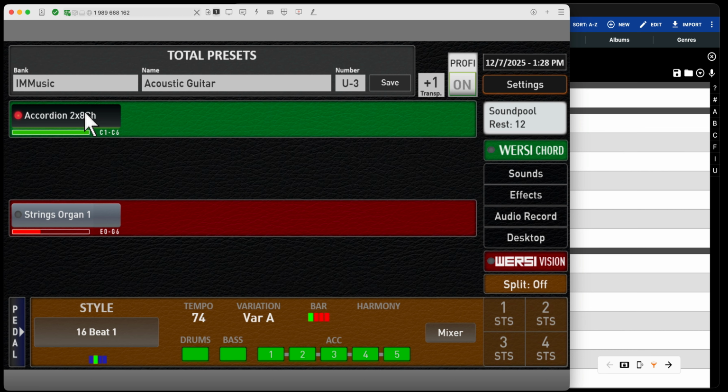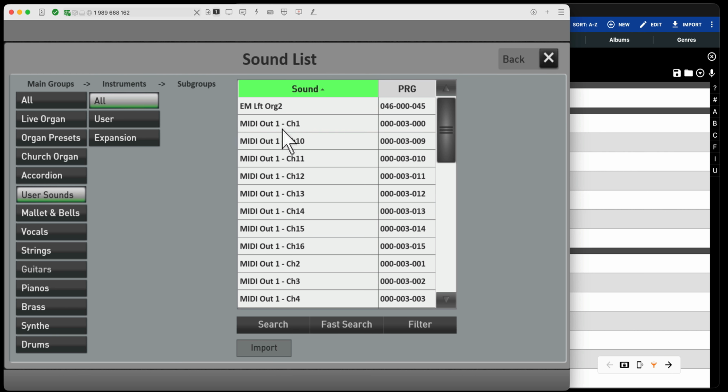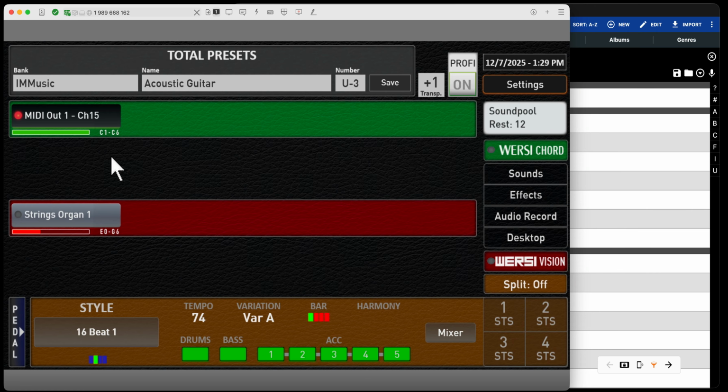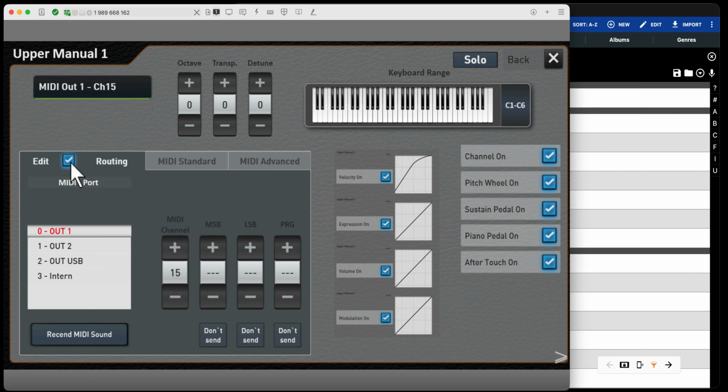And here's my Sonic. So first thing I'm going to do is take this voice, this accordion voice, and replace it. So let's click Sounds. I'm going to go to User Sounds, and I'm going to use MIDI channel 15 just because it's probably not used that much. I'm going to load that. Okay, so now we're going to double click on this, and now you can see that it's set on MIDI channel 15. Okay, let me click Edit.